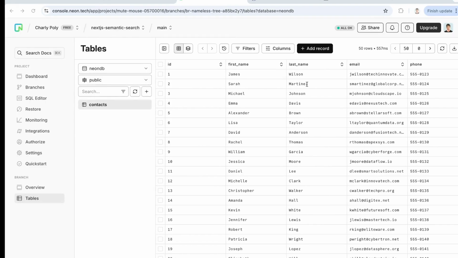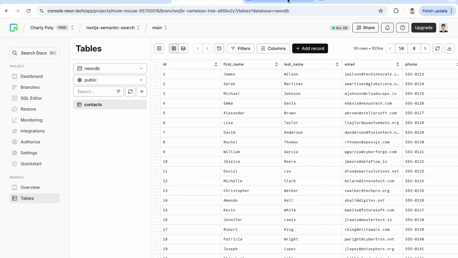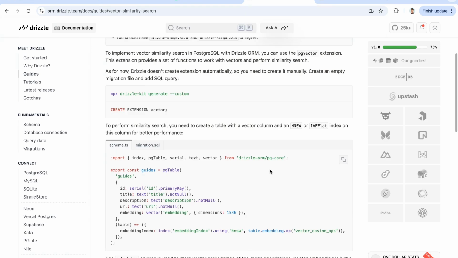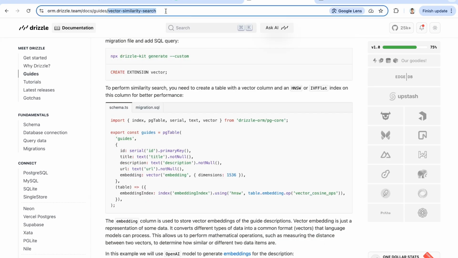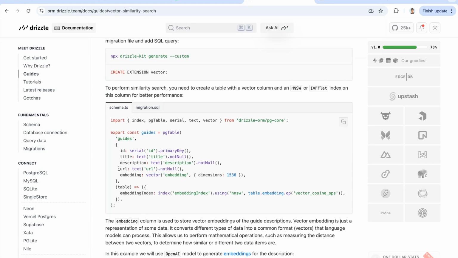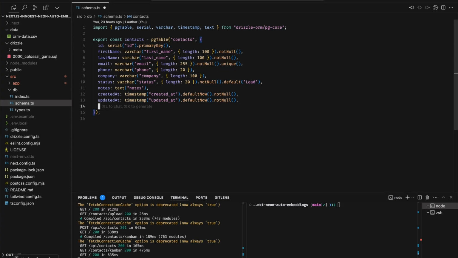Looking at the docs of Drizzle, there is a page that's explaining how to actually implement such a thing. So I need an embedding. So I'm going to add an embedding column. I'm going to accept the suggestion of Cursor.